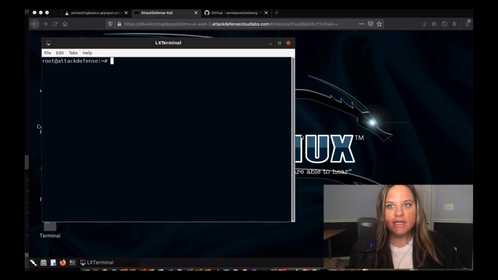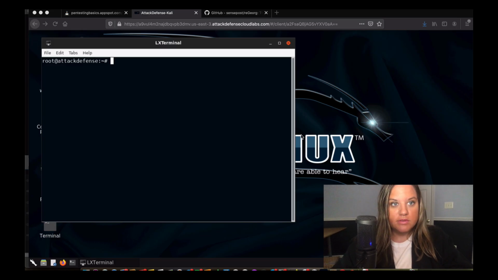So this time we're going to take a look at pivoting yet again, but we're going to pivot when we don't have the kinds of privileges that we've seen in the previous two. This time we're going to look at getting access to a web application and seeing what we can do to pivot in that case.